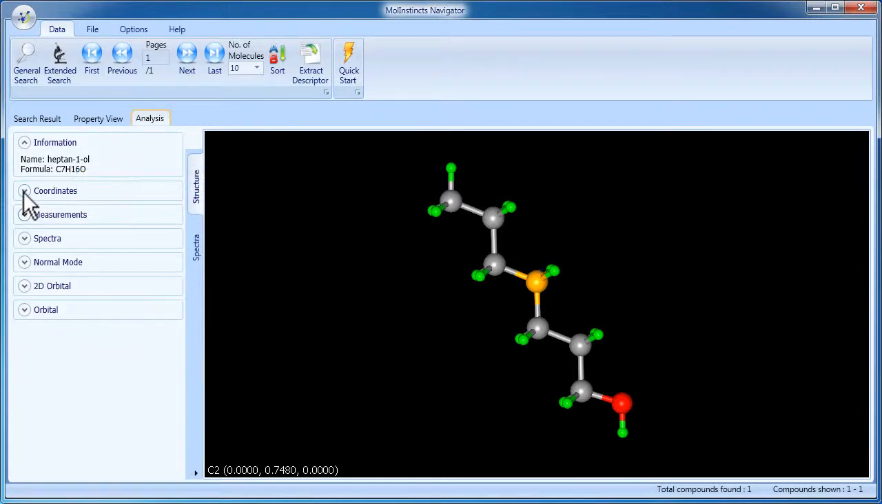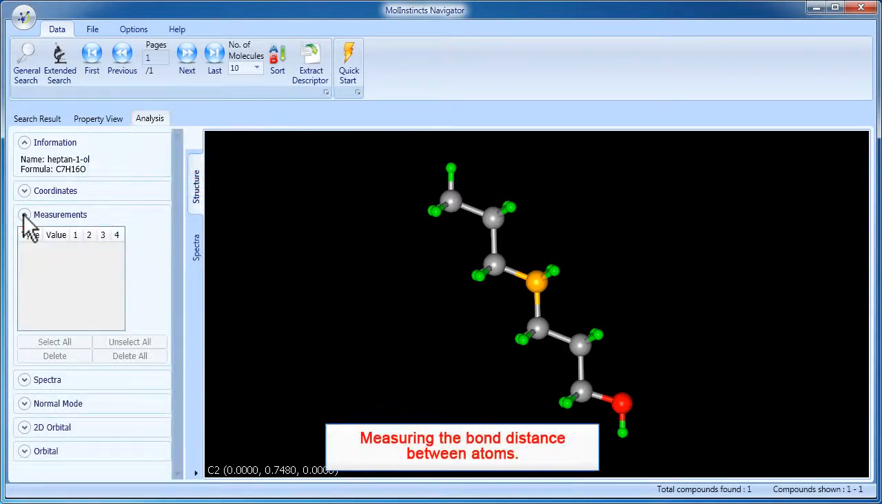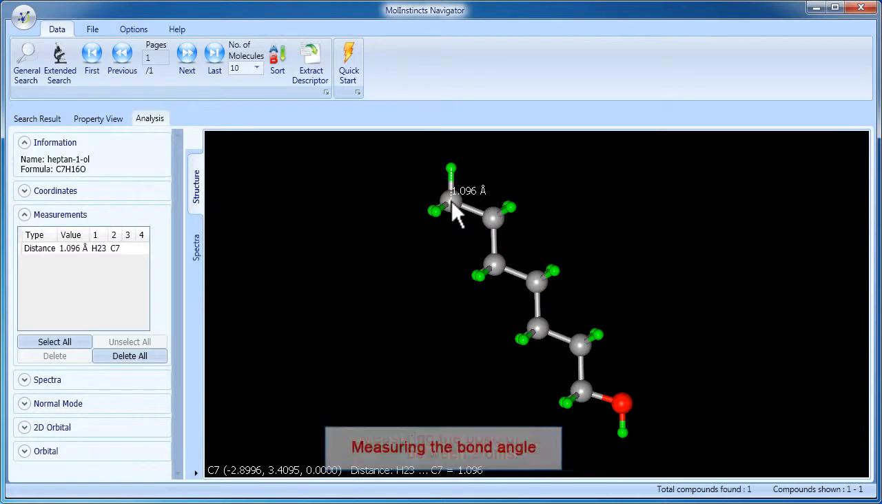The Measurements menu will provide the information on the bond distance, bond angle, and dihedral angle. Click the Measurements menu to play with it. To measure the bond distance between atoms, double-click the first atom, and then the next one. The measured value is displayed automatically. To measure the bond angle, double-click the first atom, click the next, and then double-click the last atom. The measured value is displayed automatically.